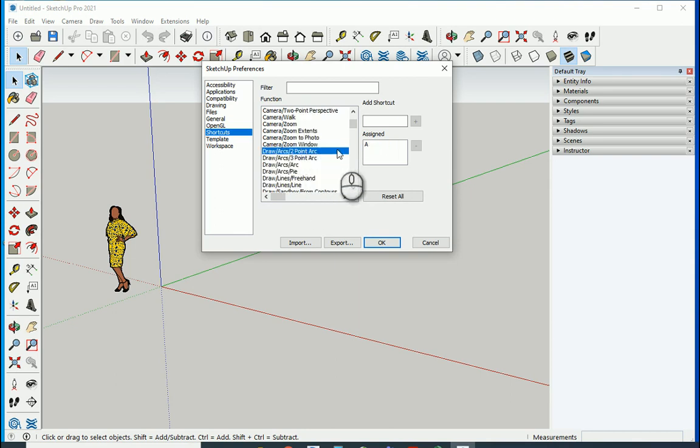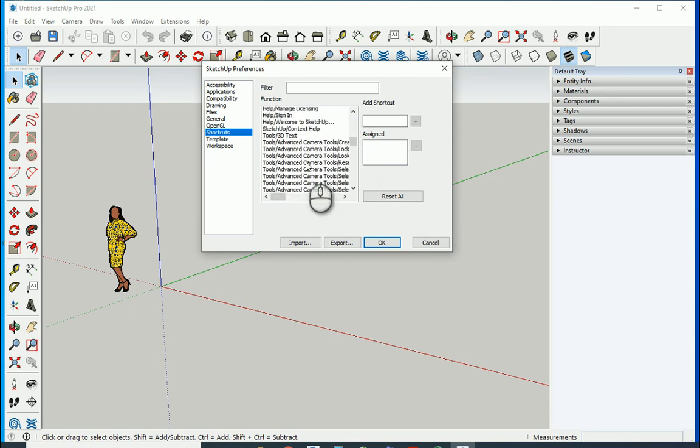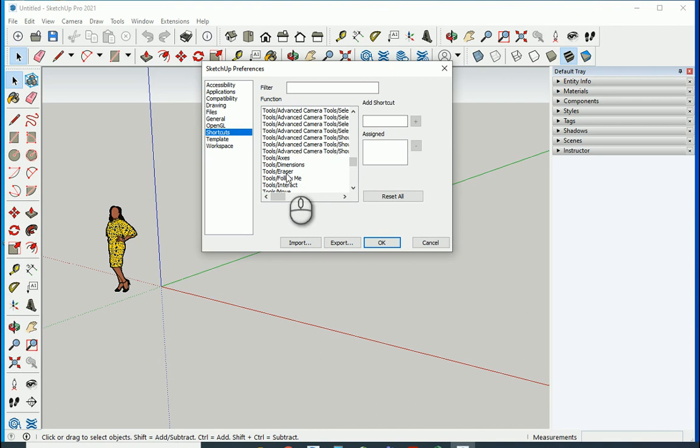A is for arcs, for a 2-point arc. L is for line, so that's an easy one. C is for circle. R is for rectangle. R is not for rotate, it's for rectangle. P has nothing because P is already assigned to push and pull, right? Also, if you move down, there are some good things under tools. Here, for instance, E is for eraser, M is for move, offset is F because O is for orbit. Push and pull is P, rotate is Q because R is for rectangle, right? So these are some important ones. You can go one by one and check them all.